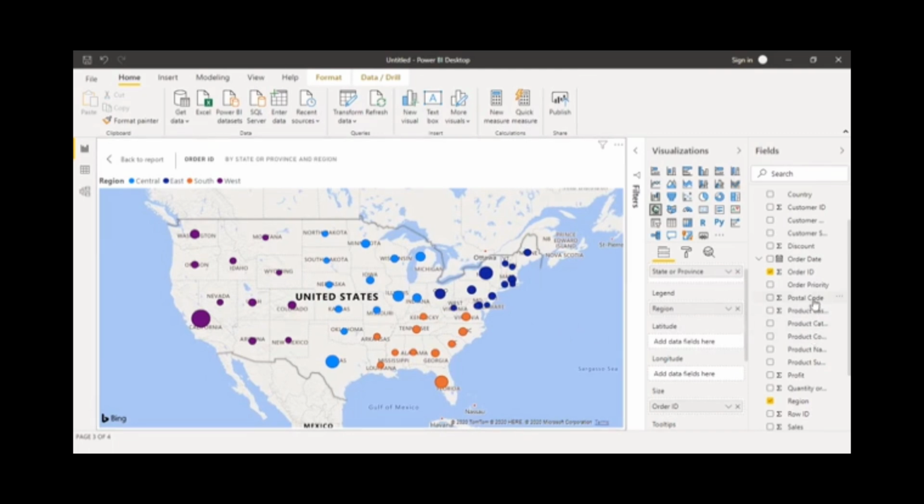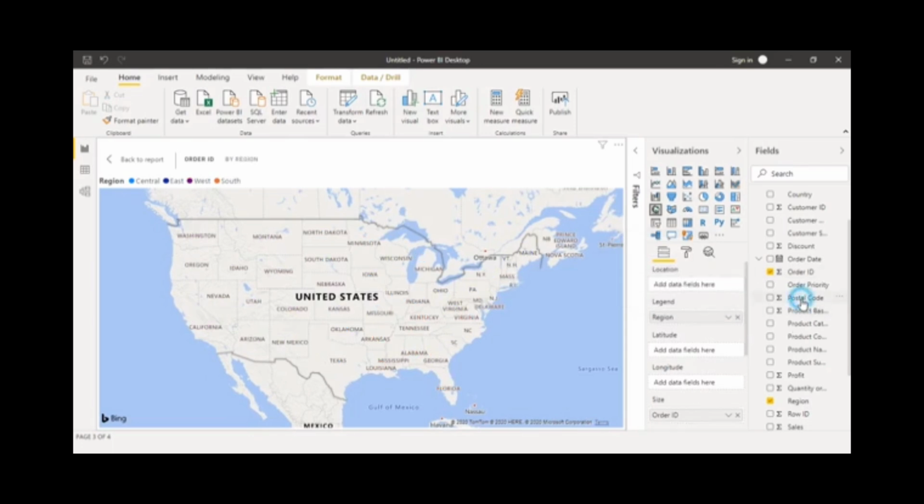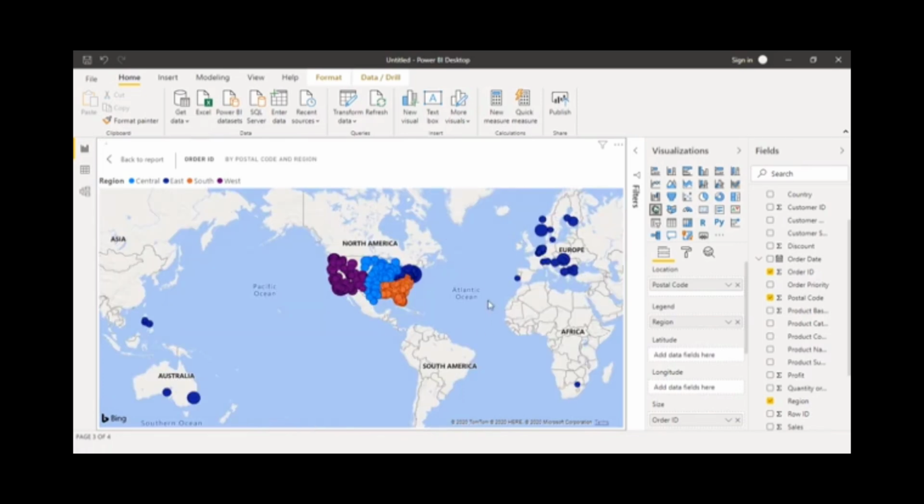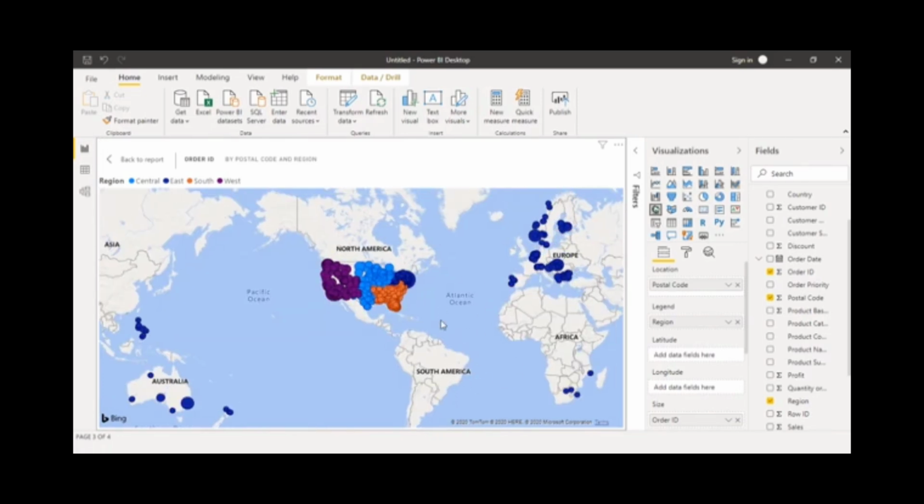Now there is one more thing. There is this postal code. Let's check what happens. We are going to drag this postal code into the location instead of the state. Now we have to just wait for a few seconds. Yes, so now you can see that it has bubbled up all over the place.